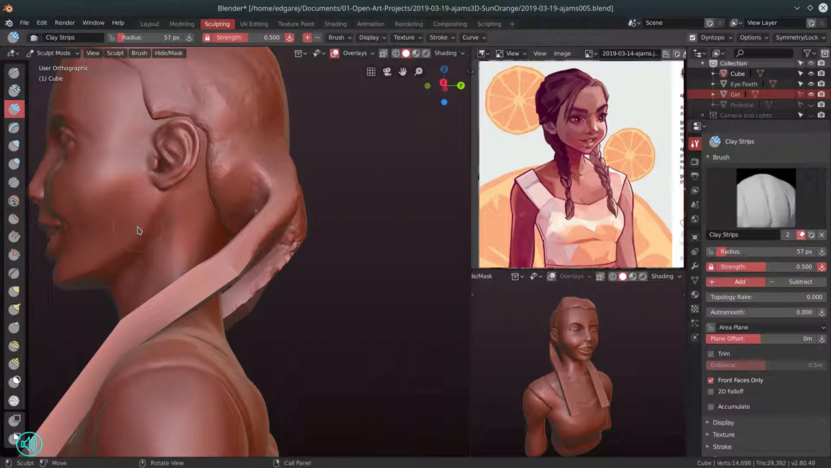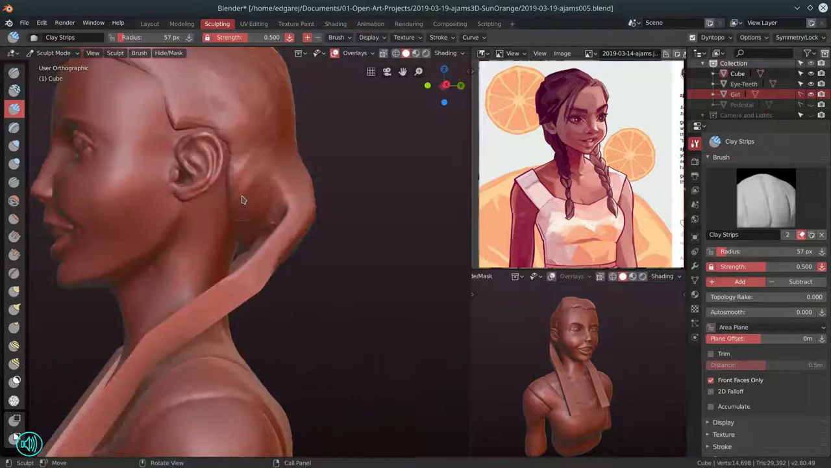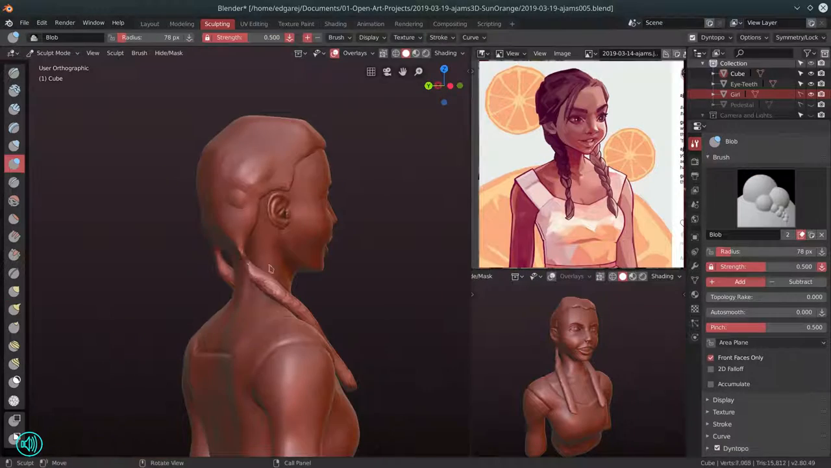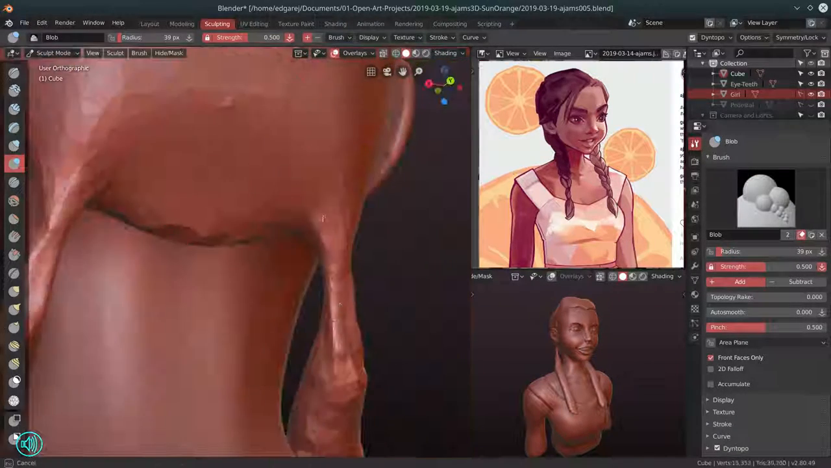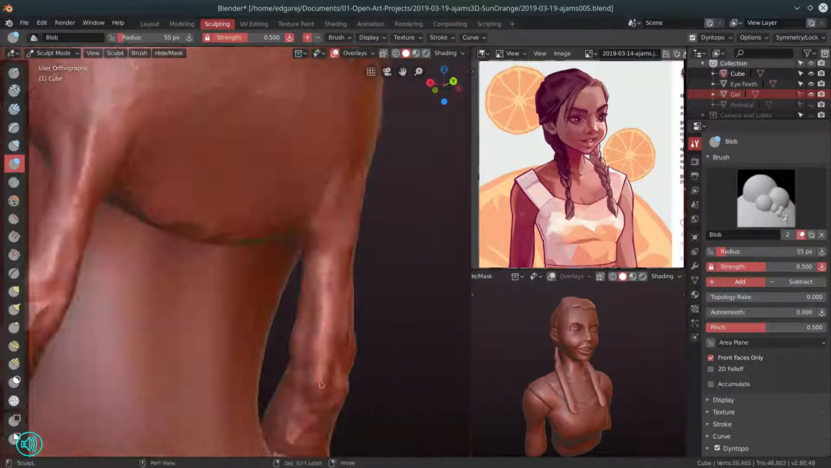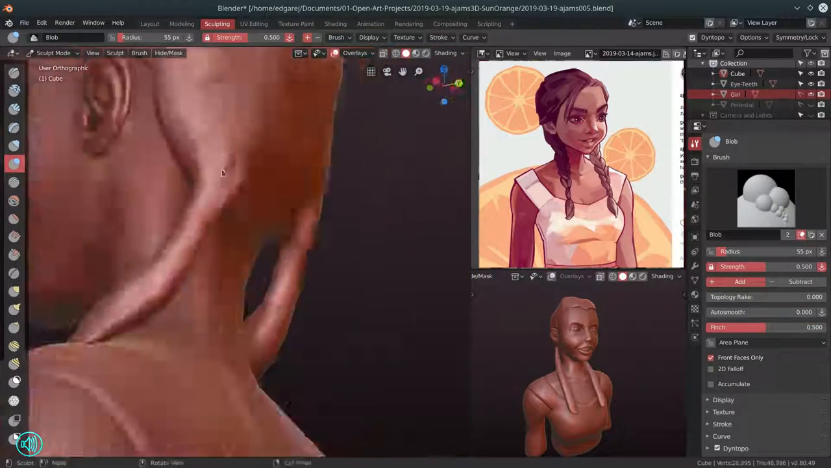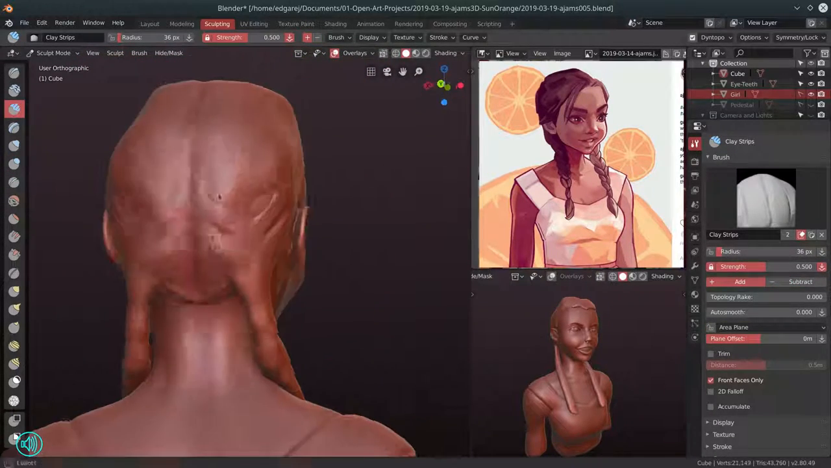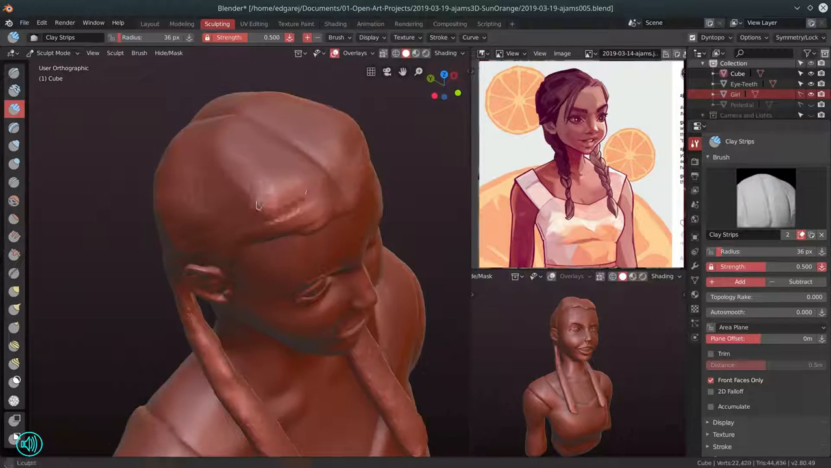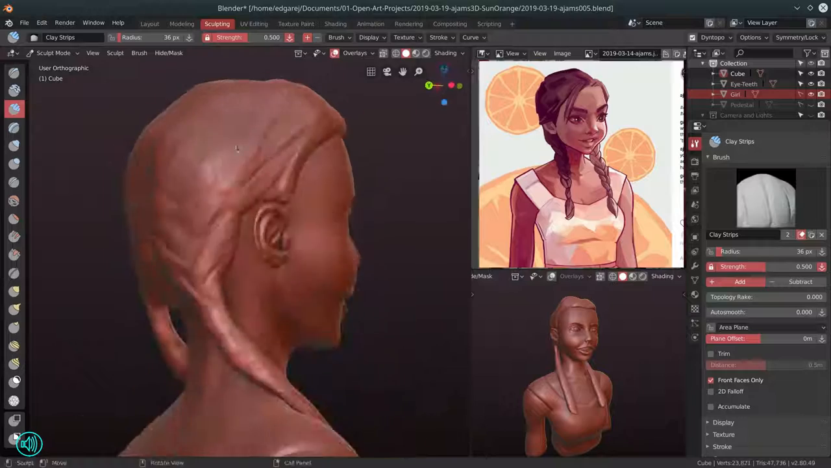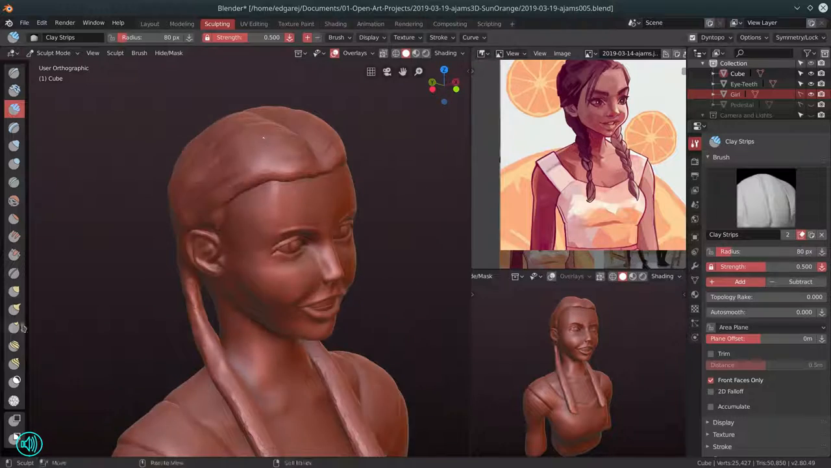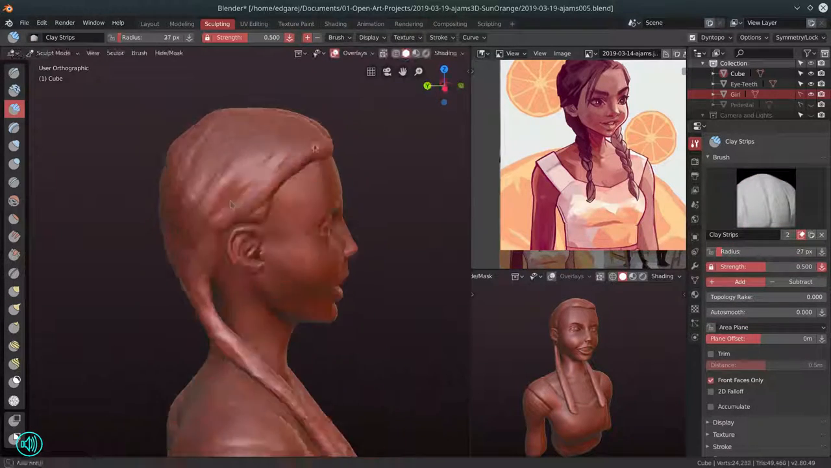And it is kind of ironic, because if you look at the painting, the drawing, the hair only takes about 1/3 of the whole picture, or 1/3 of the whole figure. So it's ironic that an object that's less than 1/3 of the figure took about 2/3 of my time to sculpt. I don't know what happened. I don't know if the dynamic topology had something to do with it, or if I just had trouble with hair in general.